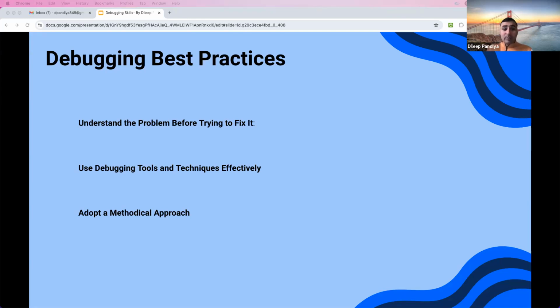The third one is to adopt a methodical approach. Always make incremental changes and test. Make small incremental changes and then test frequently to avoid bugs in your system. This makes it easier to identify which changes fix or which changes cause the issue in your production environment.